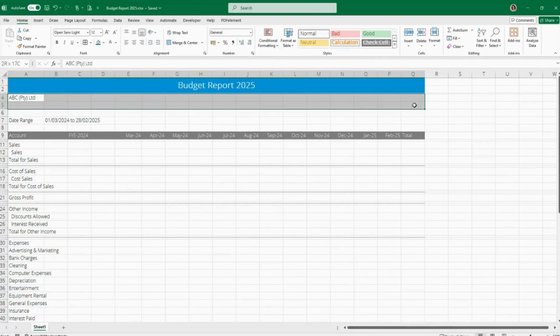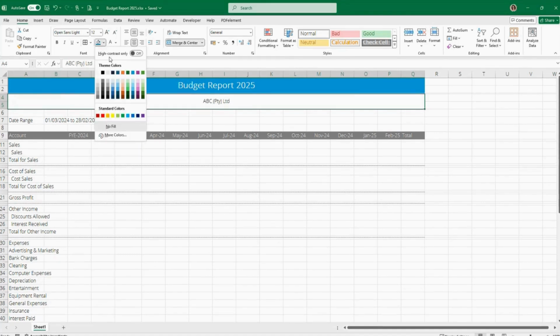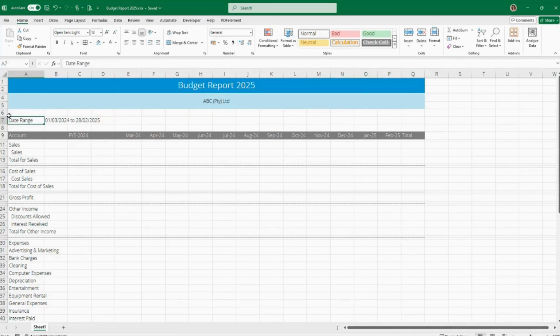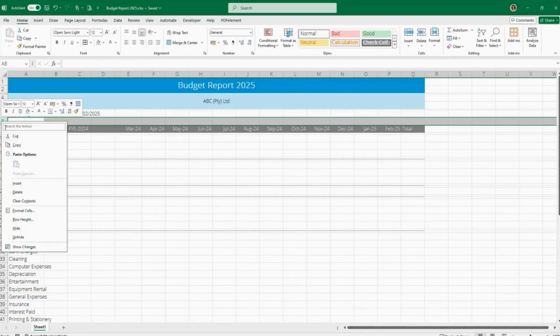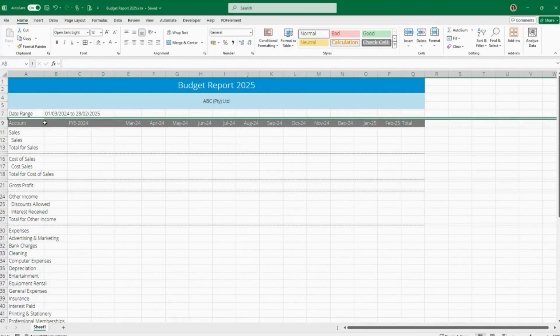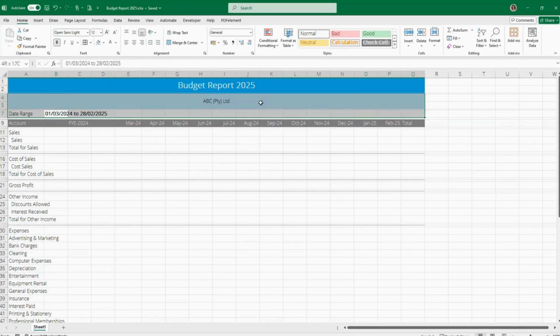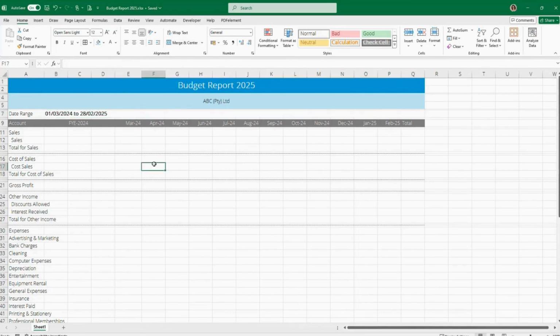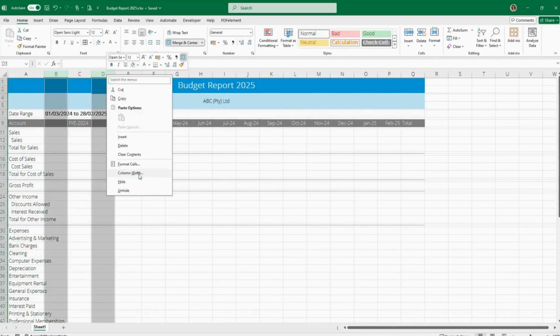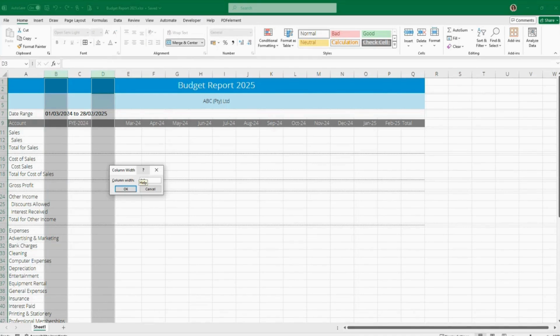I'm going to do the same with the company name. Align it to the middle. Give it a different color. Okay. So here we have the basic setup for our, just want to quickly change the column width here.